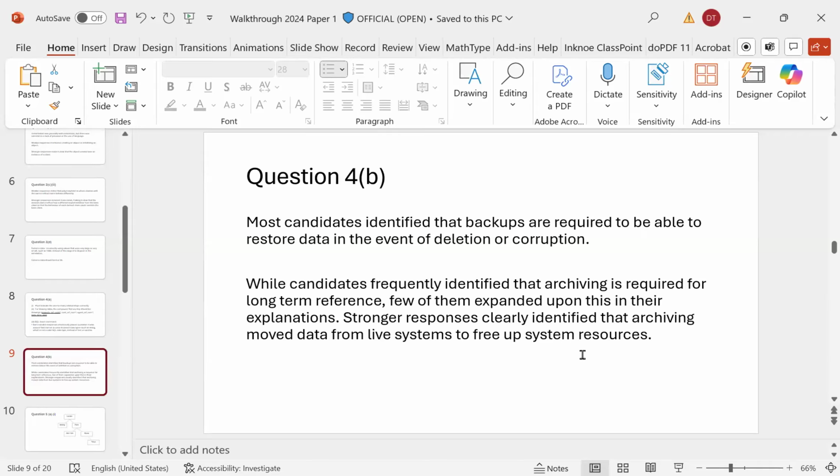I hope that clarified the idea of backup and archive. This is not a new question. This question has come out many, many times, but still there is this misconception, or students miss out this idea. So that is for question 4.